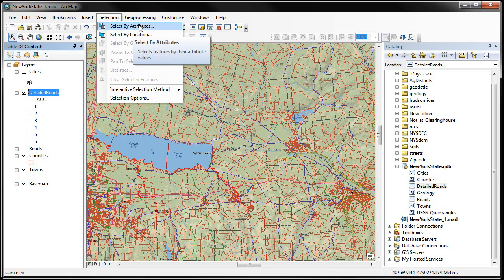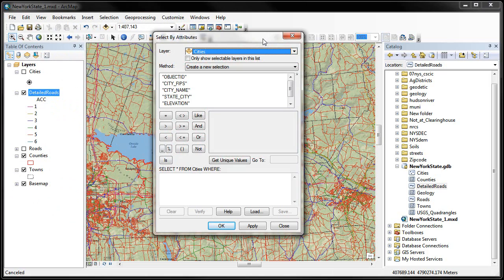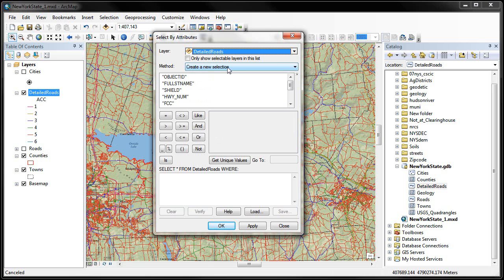So if we select by attributes, we get this dialog. I'll move it to the center a little bit. And the first thing in this dialog we want to do is identify the layer that we're going to select features from. And so we're going to select features from the detailed roads. And then we have a method here, and we have a drop down list for the methods, and these are basically create a new selection, which means it starts from all the features in the feature class. We add to a current selection, so if we have a current selection of 10 of the features or whatever, we're going to be adding to that based on our expression. We can also remove from a current selected set, and we can also select from the current selection set. So those 4 options allow you to manipulate your selection in any possible way.